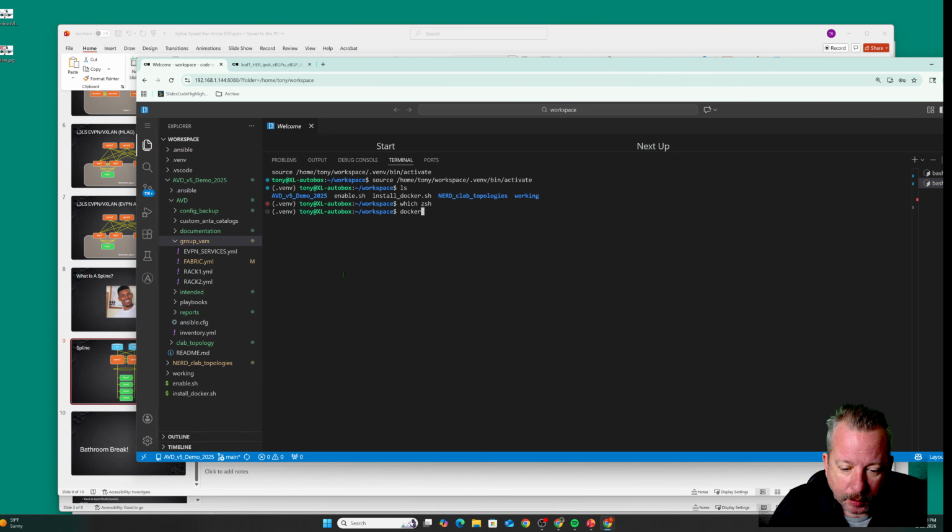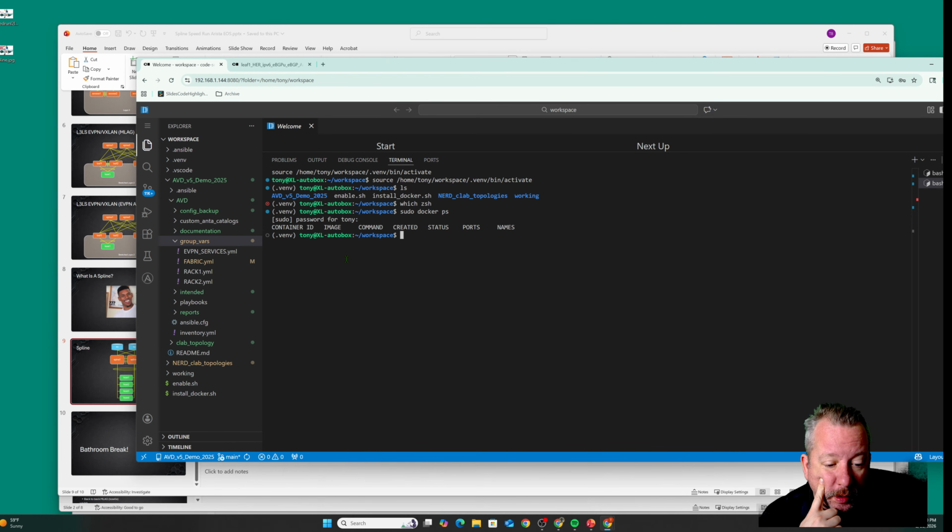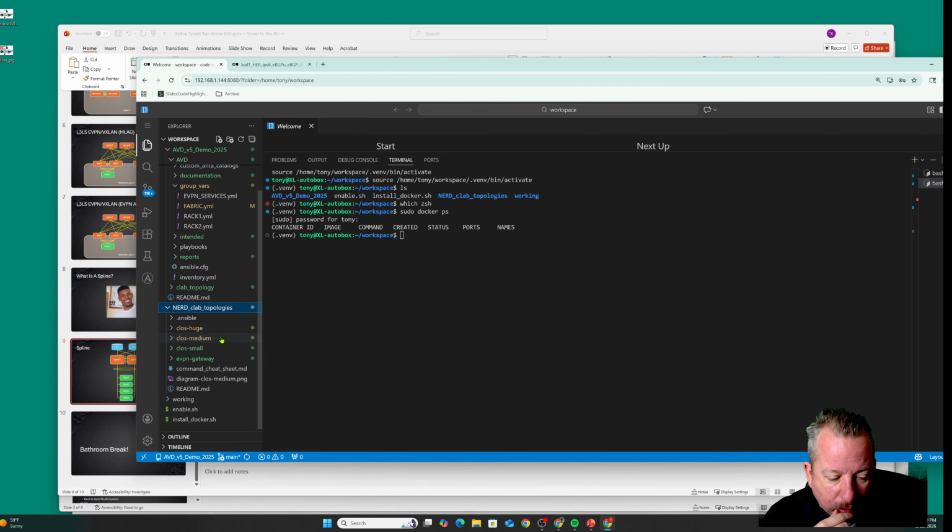Let's see if I'm running anything with sudo docker ps. Okay, I've got no Docker images running on here. So we're going to use Container Lab, and I'm going to create a new Container Lab topology.